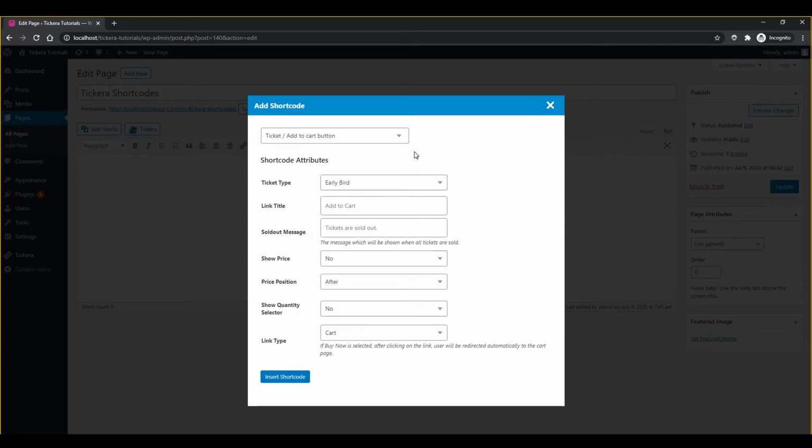This shortcode displays an Add to Cart button with some additional information depending on what attributes you use. The most important one is to set the ticket type for which you want to display the Add to Cart button. We will do that here. The link title option is the text of a button that adds a ticket to a cart. The default is Add to Cart, but we will write Add to Basket for the sake of it.